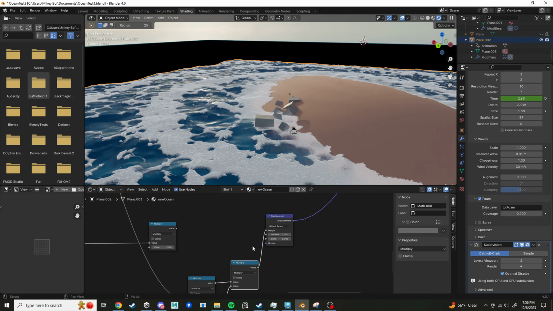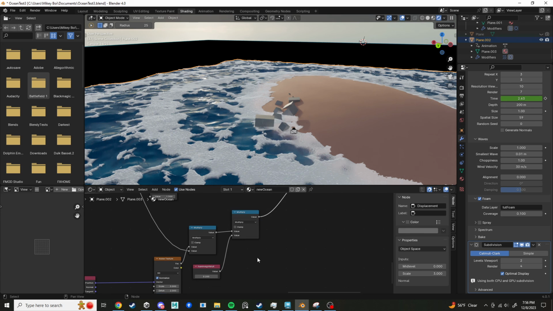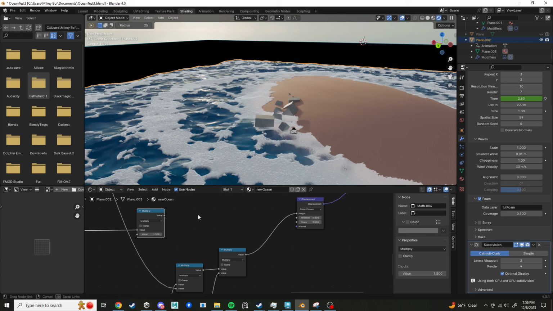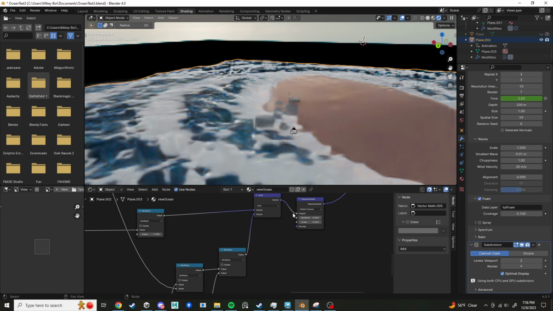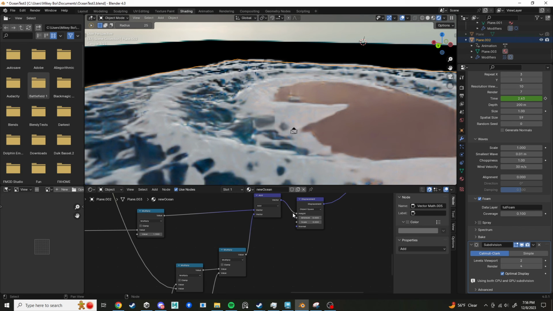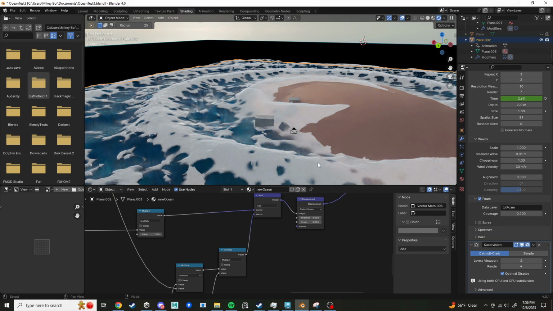And then, right, so that we've plugged in our foam right there, and then our ocean waves. Let's just do a little vector math. Let's just add these two together and then plug it in. And you'll see that we have the best of all the worlds. We have our waves, we have our foam, we have it all. So I'm just waiting for it to render out there. So there you go. That's how you control it.